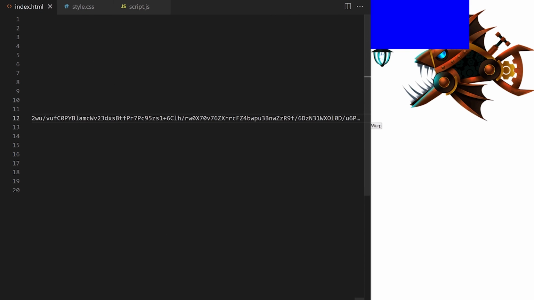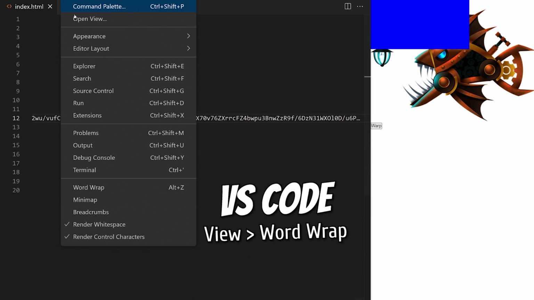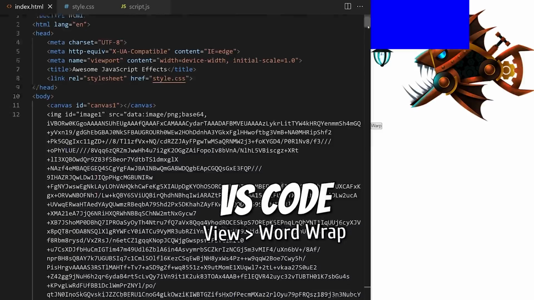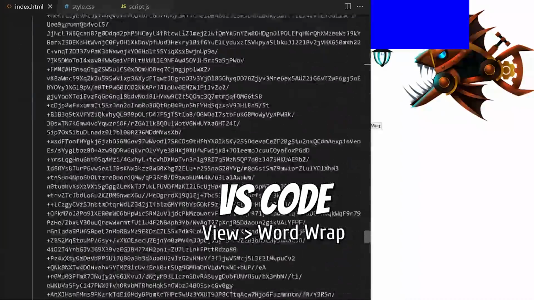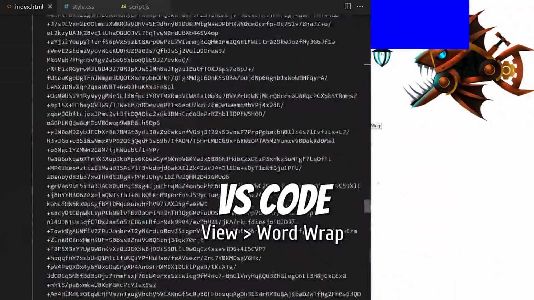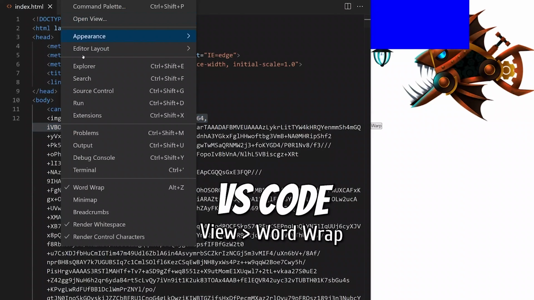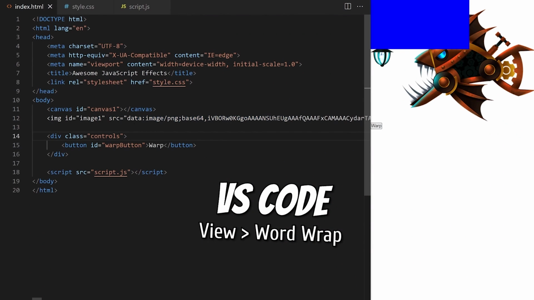You can see the base64 string contains the entire image. No need for the actual PNG file, and this way we can manipulate it with JavaScript in any way we want. You can click View, Word Wrap to toggle between a view where it breaks lines like this, so we can see all the code, and another view where the whole thing is on one line, like this. You can see there is a lot of code.